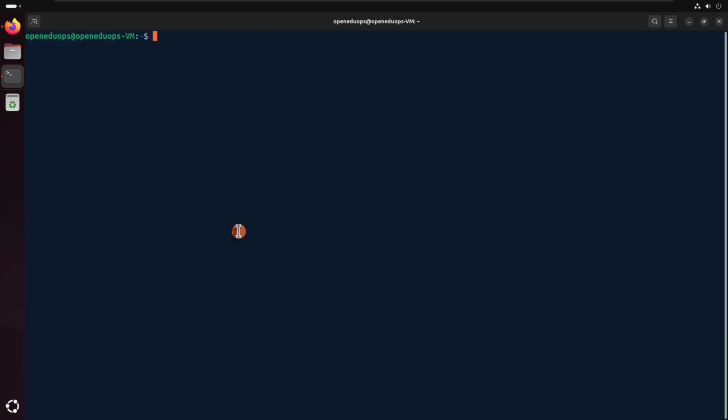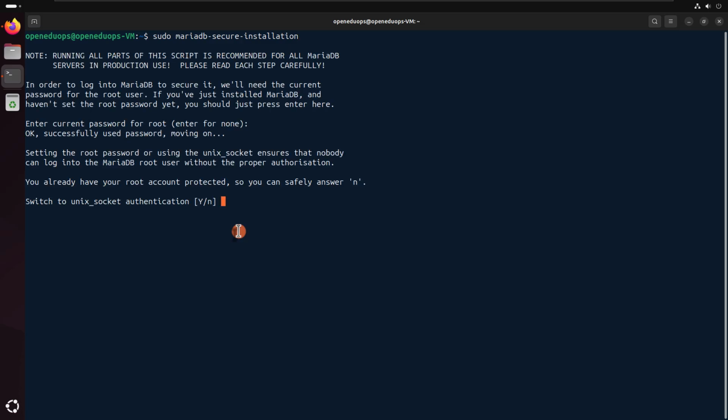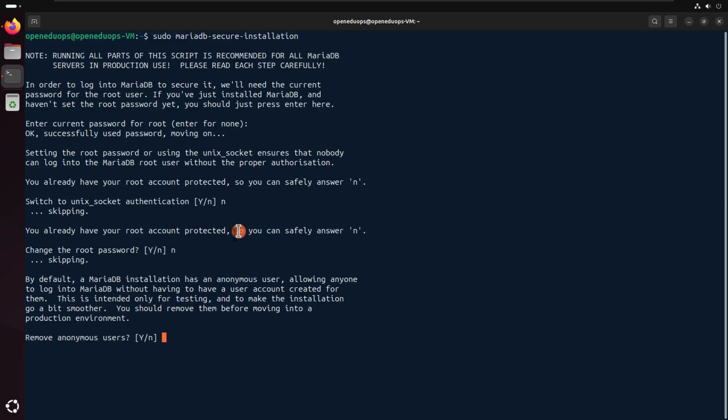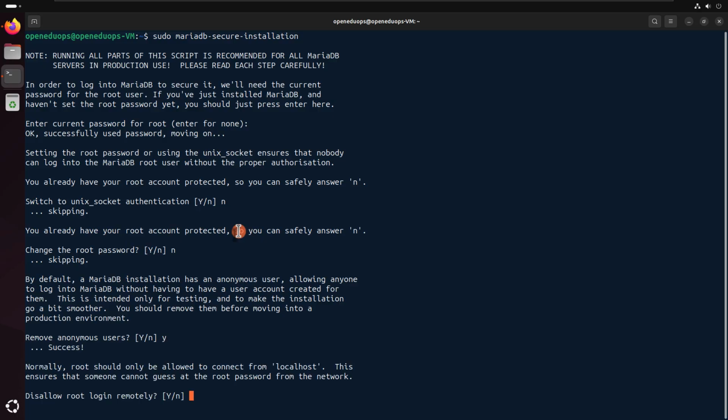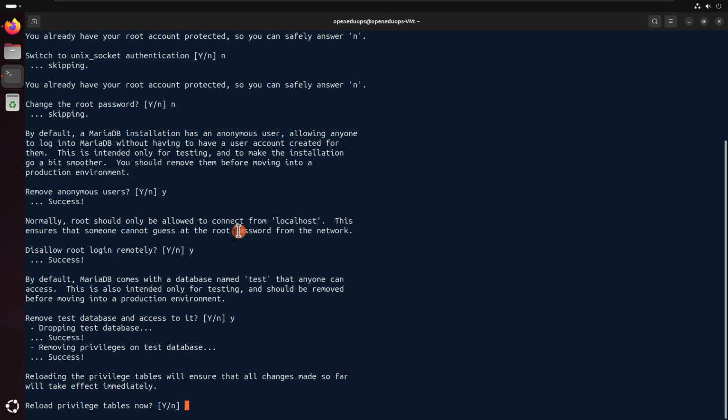Then comes a step you should never skip: the MariaDB secure installation script. This is what takes the database from fresh install to actually safe to use. Using this command, the script walks you through a few security questions. For a clean setup, my recommendation is simple: say yes to removing anonymous users, to disabling remote root login, to removing the test database, and yes to reloading the privileged tables.